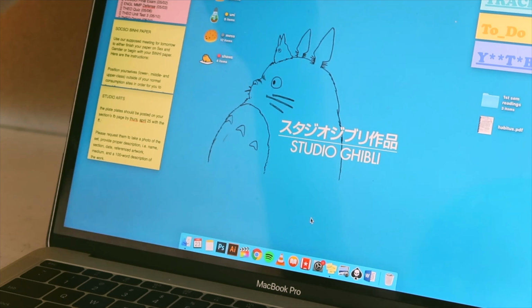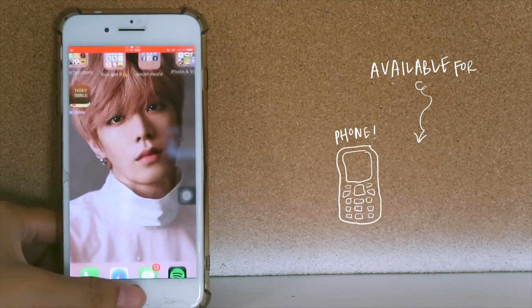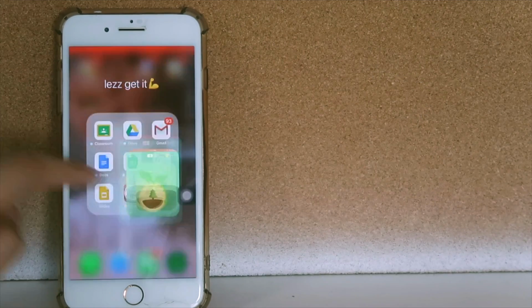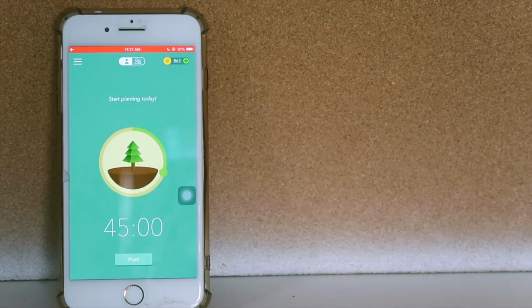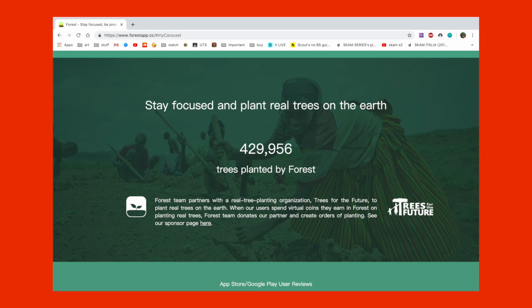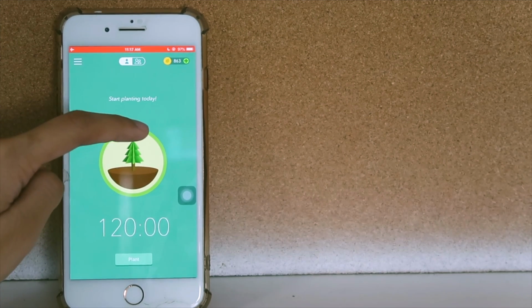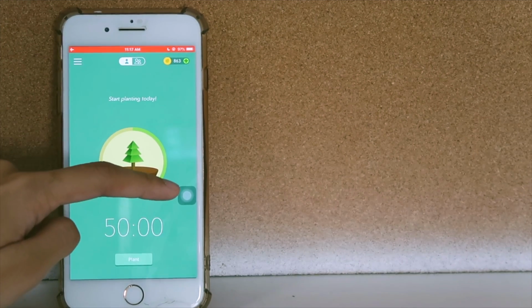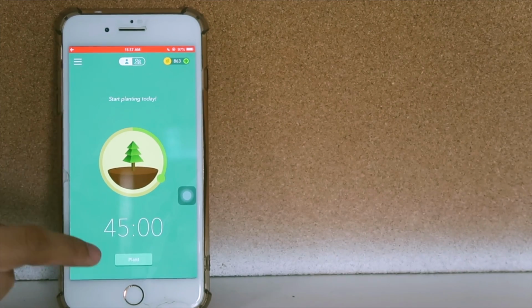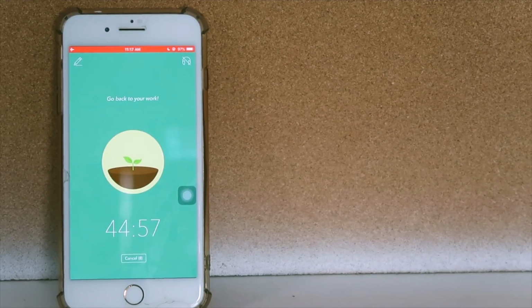The second app I'll recommend to you guys is called Forest, and this is a phone application that you can use to avoid distractions coming from your phone, especially from social media. So this app helps me stay focused and at the same time help Mother Earth. It's basically a Pomodoro timer which you can set up to 2 hours, and I usually set mine between 30 to 50 minutes worth of focusing, and then I'll take a 10 to 20 minute break.